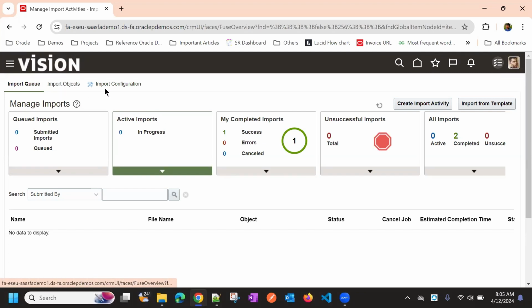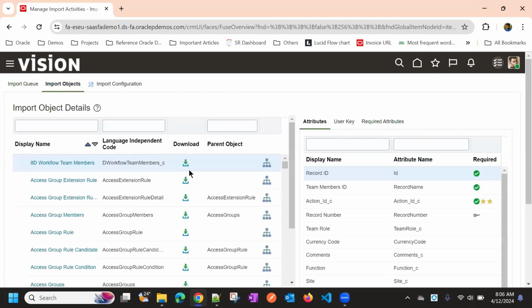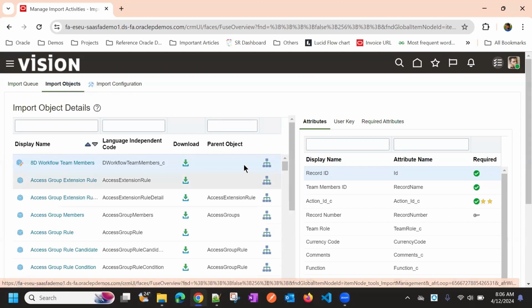Even before that, you have already seen that for templates, you need to go to import objects and search for the object, get the template. So whether it's a child object or top level object, any object, you can get the template here. And you can see what is the parent object for that object if it is available. So it will show the parent object here. You may also see the hierarchy of the objects.